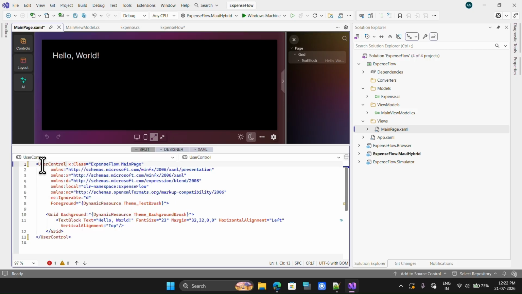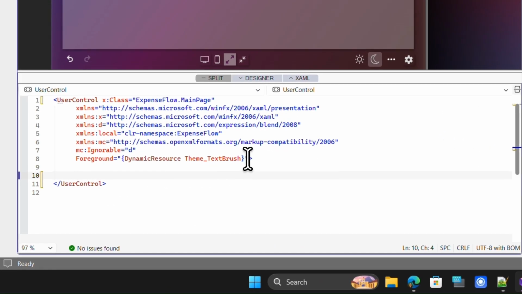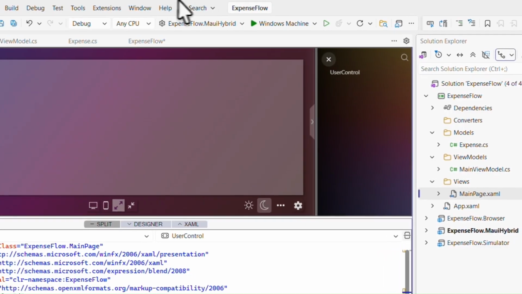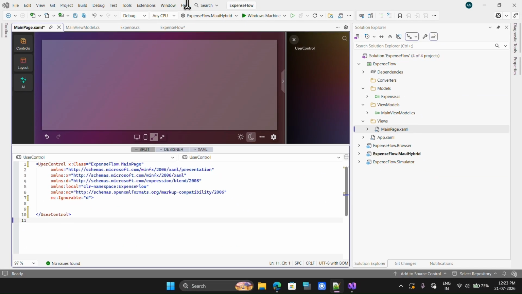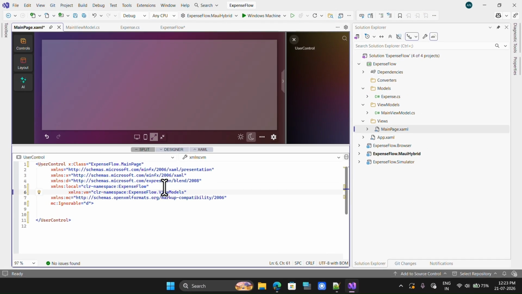And here, the first thing that I'm going to change is to make this page a user control, and get rid of this grid. We will add our own controls, and also remove this foreground value. Now I will do one more change to this, and that is to include the view model that we created. So let's go ahead and put the view model over here.